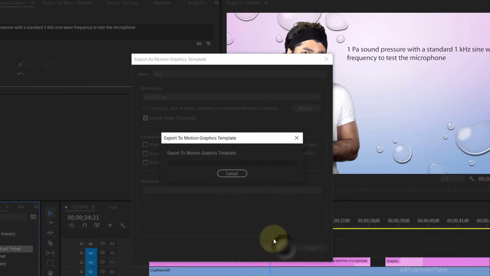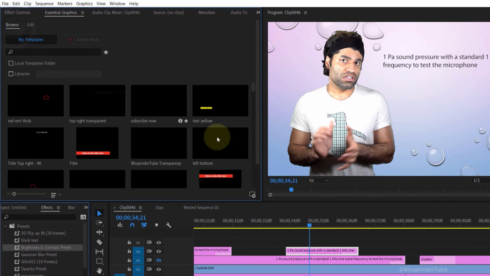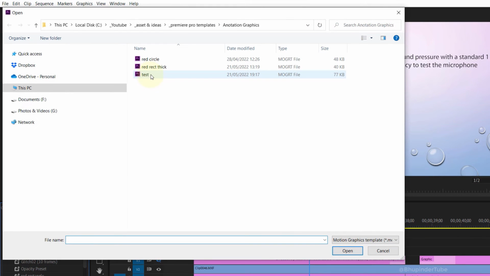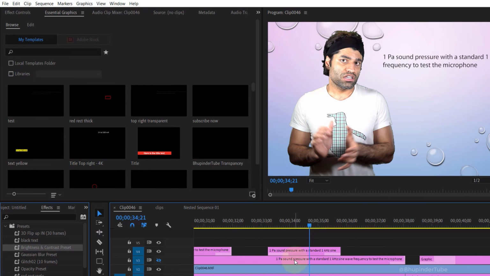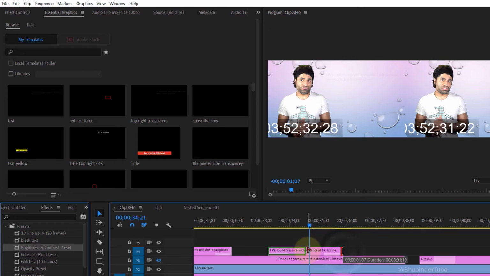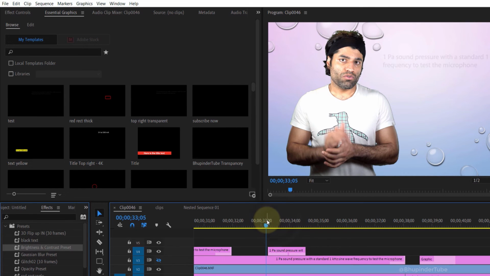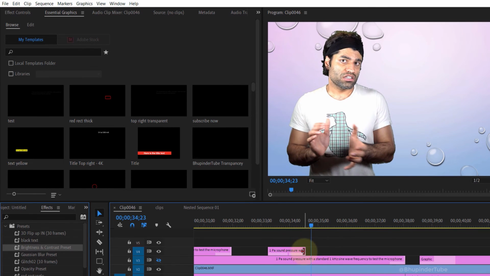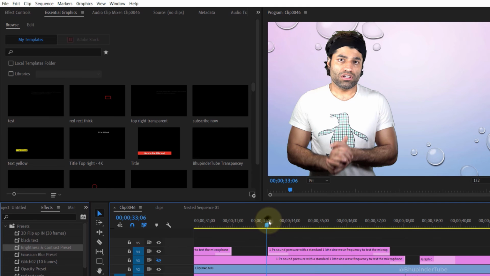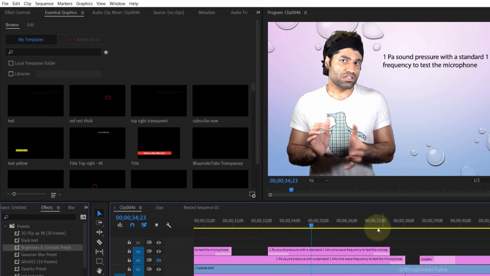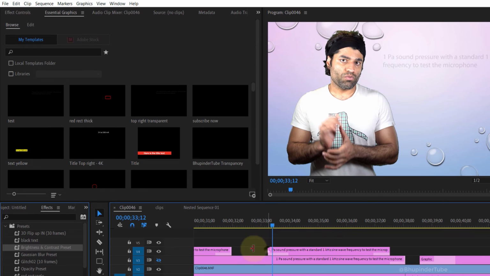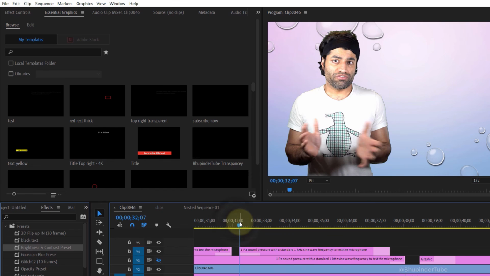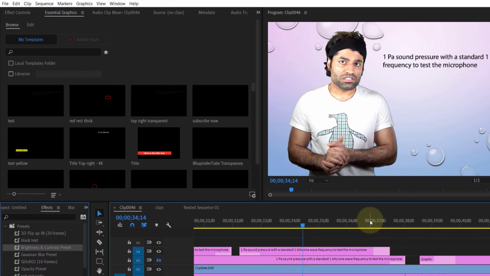and then go to your Essential Graphics panel, click in here and import back this template that we have just created. And if you import it onto your timeline, you could see that intros and outros are both preserved. So in this way, you could use this text animation again and again. You could increase and decrease its duration, and you will still maintain the animation at the beginning and at the end.